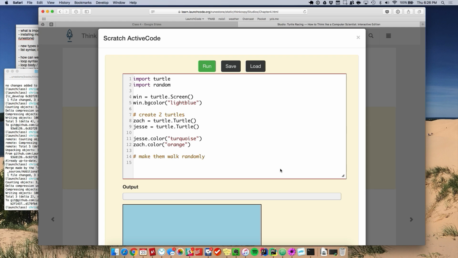I know how to make them move. I use the forward function, and I can use left and right. I know how to do that, but how can I do that randomly? Another problem I have is how do I make them do this over and over and over again for some period of time? Well, we only have one way to do something over and over again so far, which is what? For loop. Okay, so I'm just going to kind of make this up as I go.